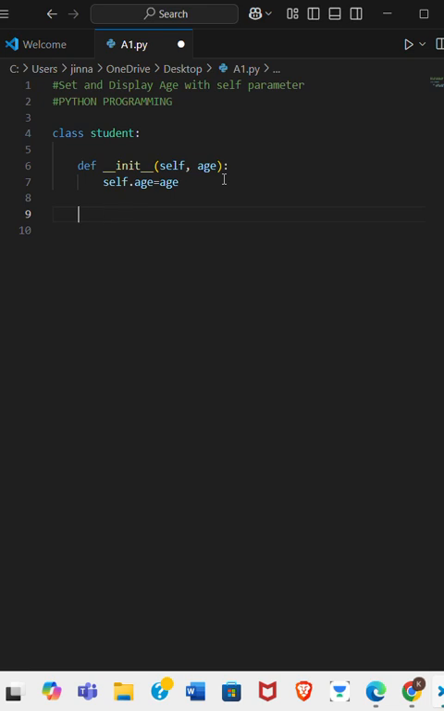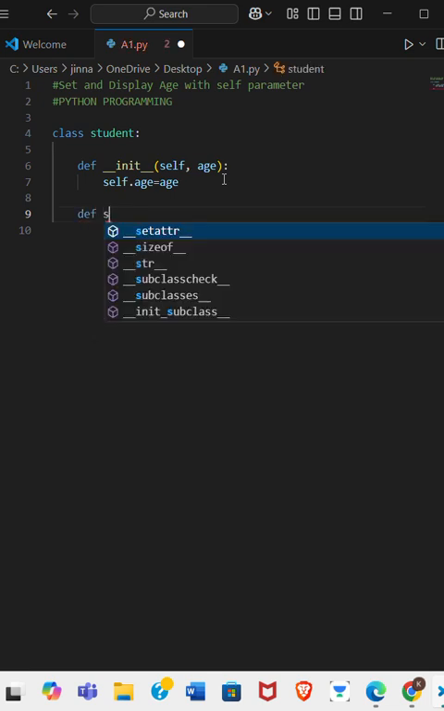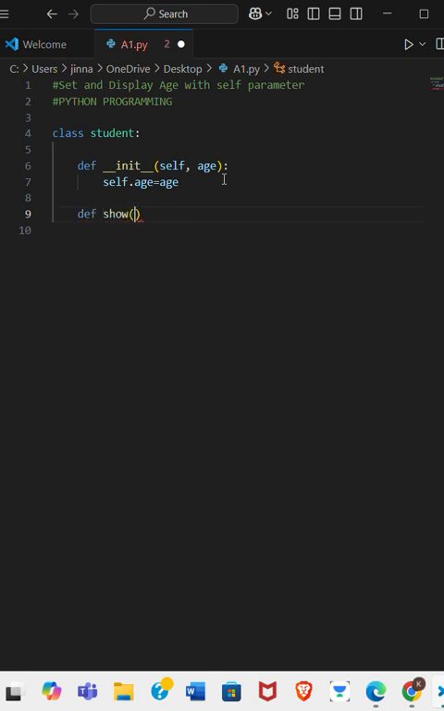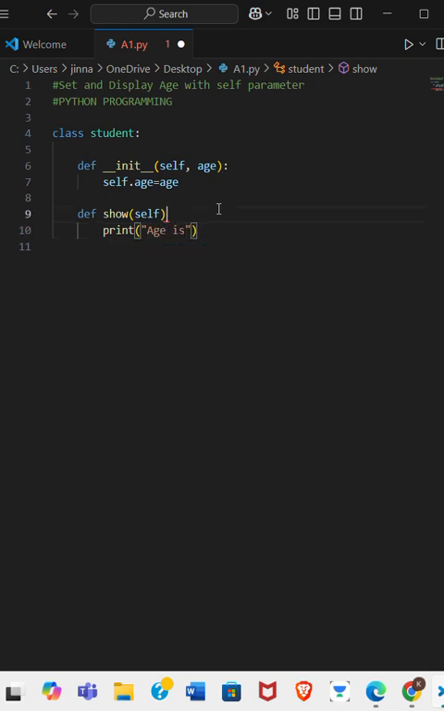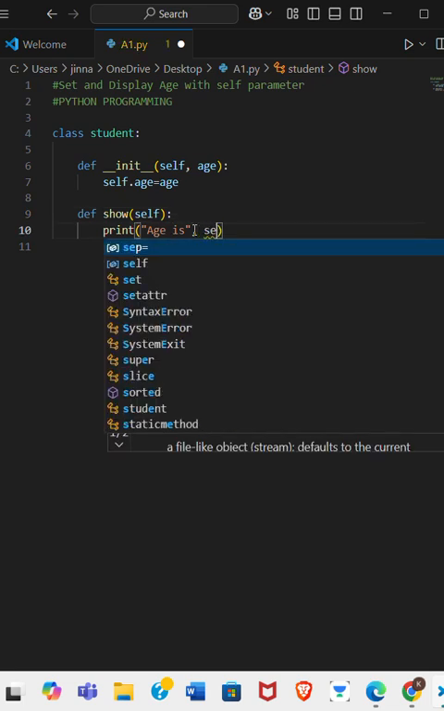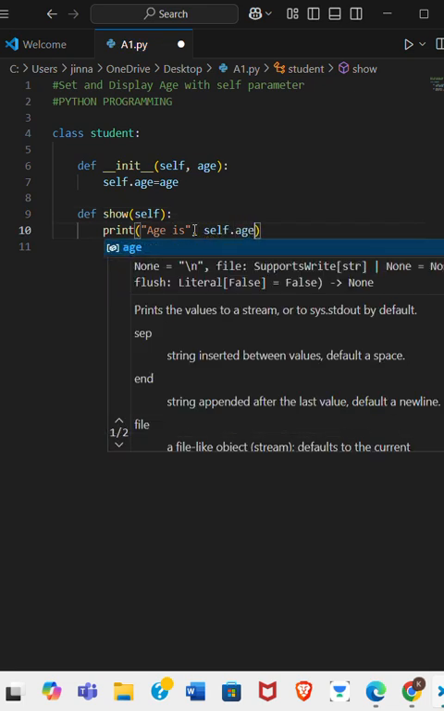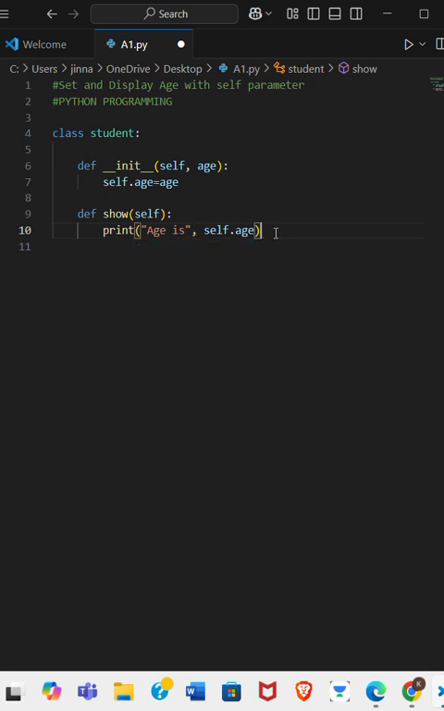Now what am I going to do? I'm going to create a new method, which is a show method, and again it is going to take a self parameter so that we can use the variables and create the object variables. So here we are just trying to print simply, age is, that's all. We'll just pass here self.age, that's all.